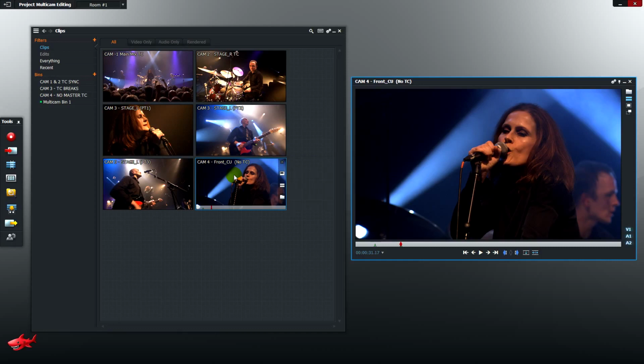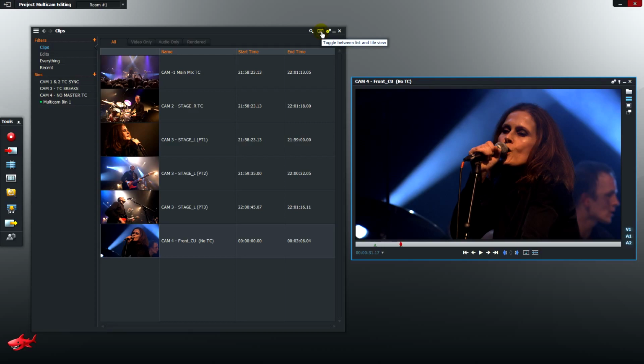Often on multi-camera shoots there'll be technical challenges you need to overcome when you get to the edit. In our 4 camera angles we've got some problems and we're going to look at how to fix those up before and during the synchronization stage. Let's have a look at this source bin in list view.